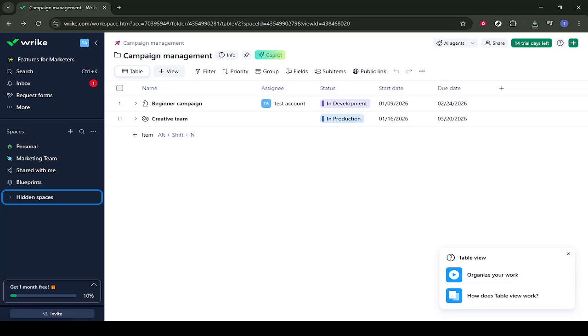In today's video, I'm going to teach you how to create new space in Wrike. We'll walk through this process from inside your Wrike workspace, so go ahead and log in if you haven't already.